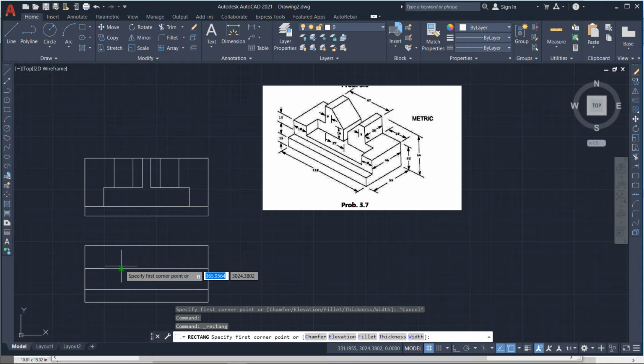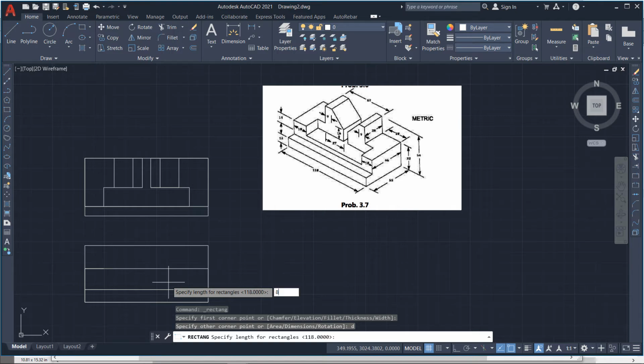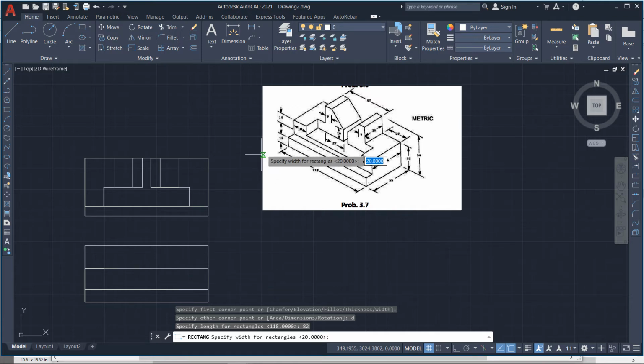At this point, enter dimensions. Length is 82 millimeter. When you subtract 118 millimeter minus 2 times 18 millimeter, that is 82 millimeter, and the height is 14 millimeter. That is the height, 14 millimeter.